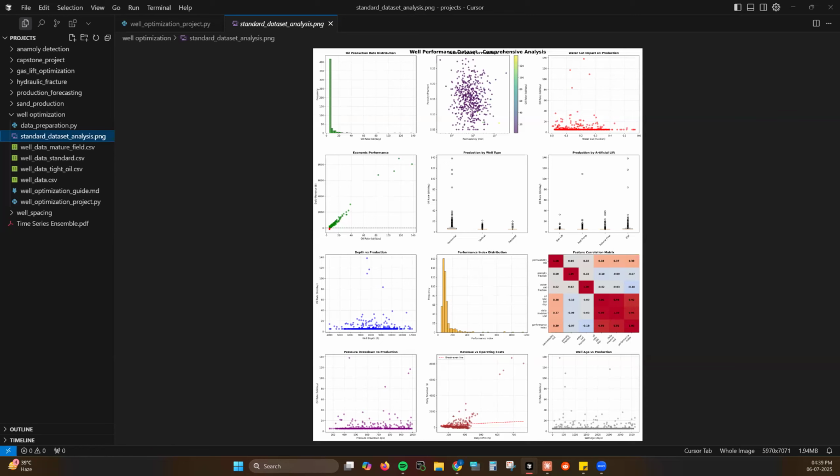So it's a regression type of problem. We are predicting a continuous well performance index. Well performance index is basically oil rate. Let me show you the formula.